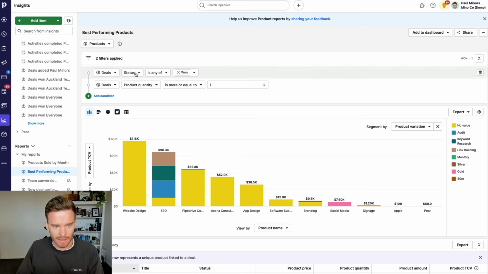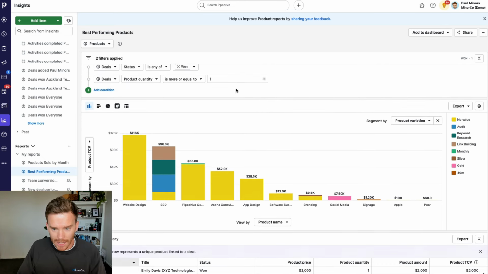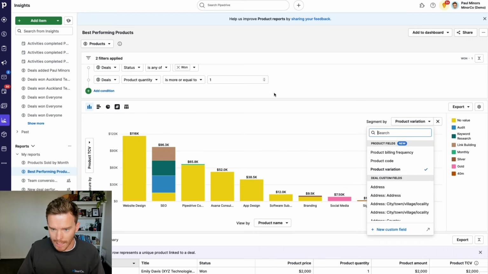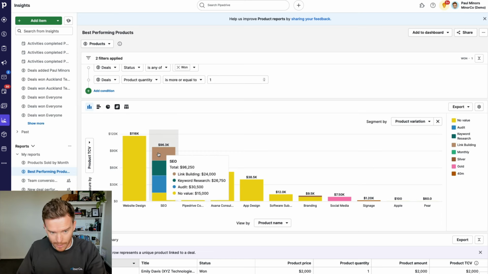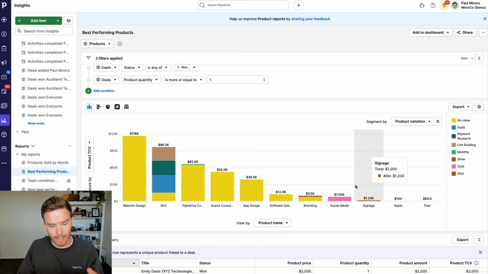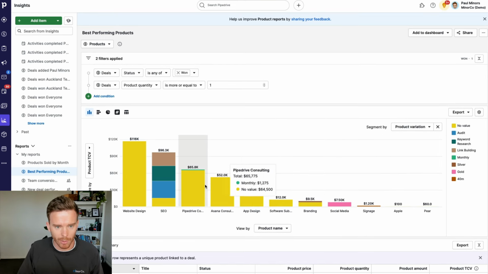In my filters, I've set this to show only deals that we've won. So we only want to see deals that we've actually won that contain at least one product. And so now this is the total revenue that I've generated from all my products. And I've actually segmented this here by variation. So I can see my top performing product is website design. Next, we have SEO, and I can break that down into the variations and see which particular packages or variations we generate the most revenue from. And I can visualize very quickly and easily where we generate the most revenue from, or which products we generate the most revenue from.